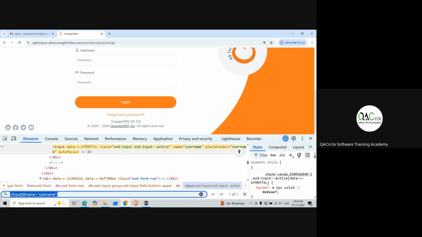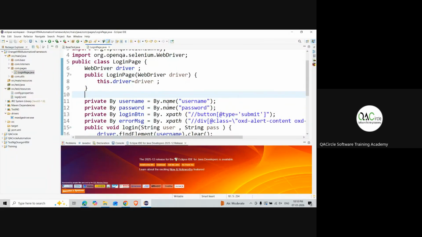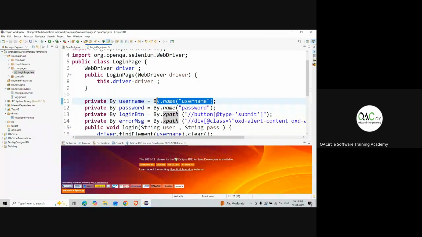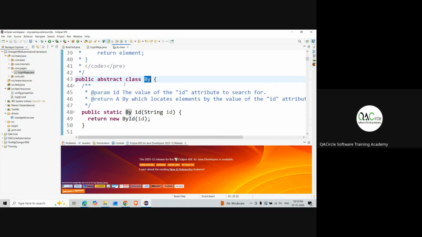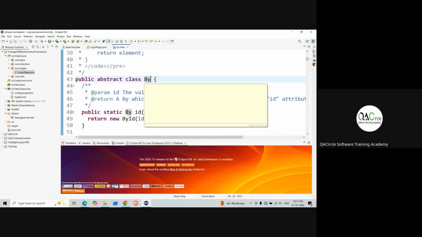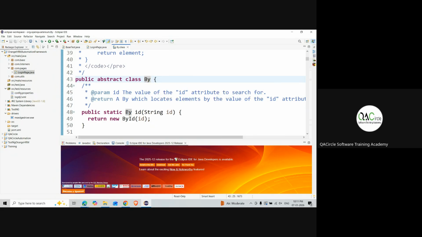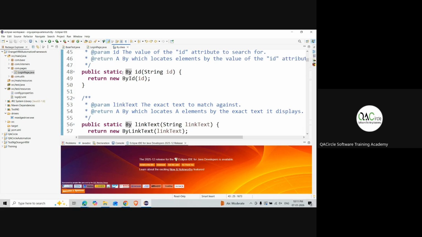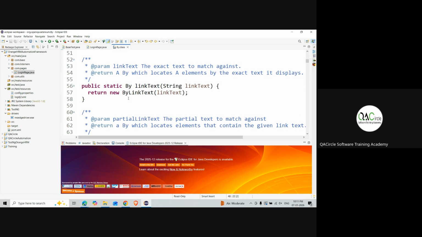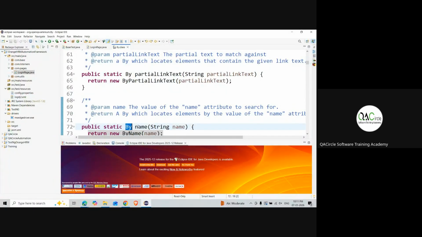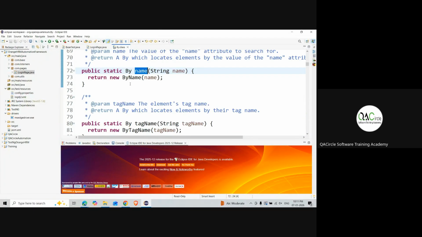Now, how will we configure this in the code? You have to tell in the code whether it is by XPath or by ID or by name. To make this an element, you have to use By. Now, what exactly is By? Let us go inside it. So By is an abstract class. It's a class, understood? And it has a number of things. See, by ID, by link text, by name. This is what we are taking, by name.